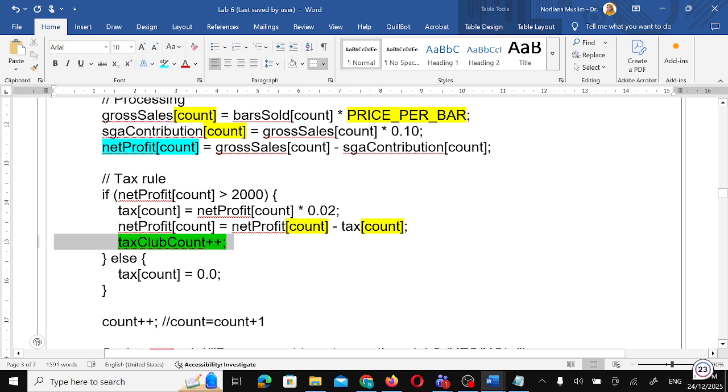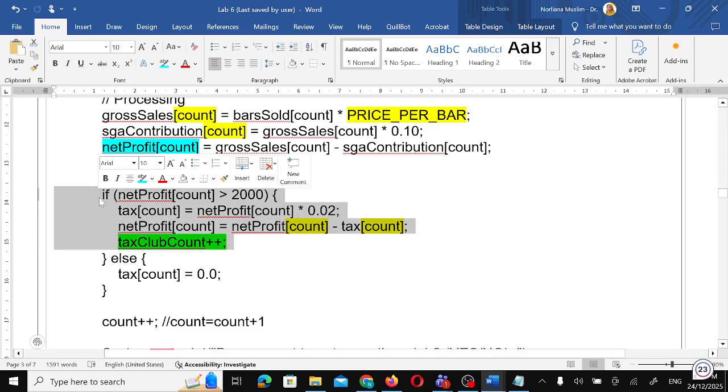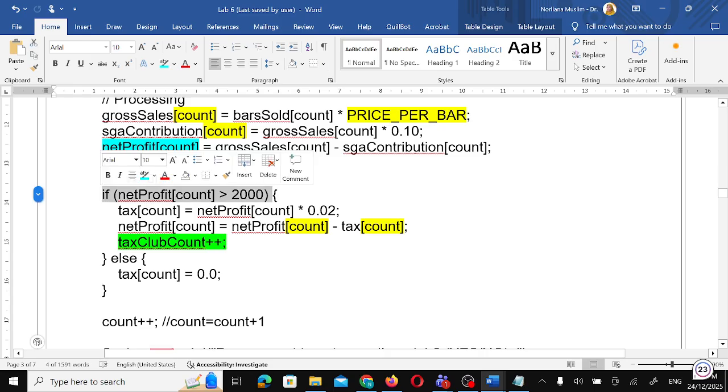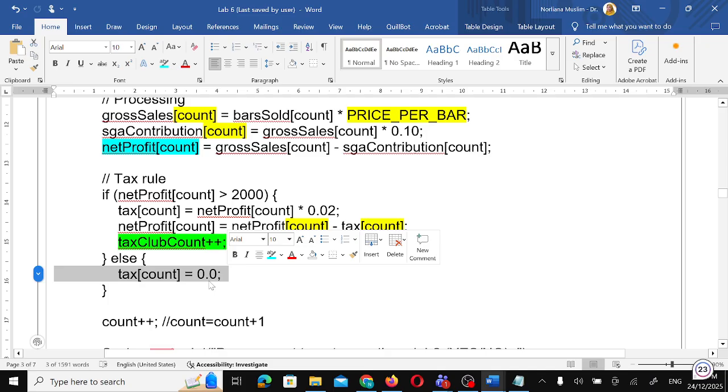And then we need to count the clubs for this category. Category means the first condition, under net profit greater than 2000. Under this condition, if the club has to pay tax, you need to count the number of clubs that have the tax charged. Else means that no tax will be charged, so we set the tax at count as 0. Zero means the club is not charged with tax.